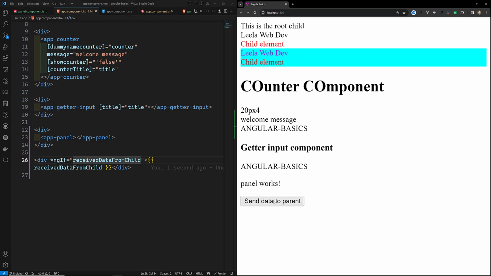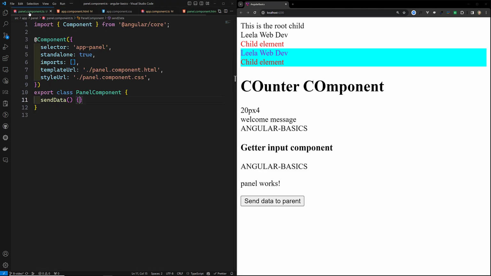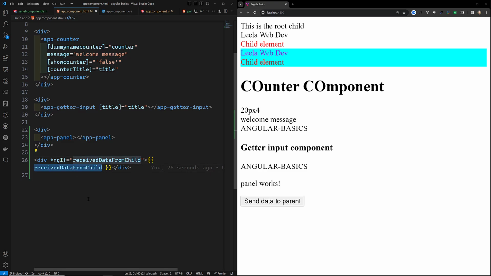Now when I click on this button, the event will be fired. If you try to see here in our panel component, let's try to alert it. Now if I refresh this page, we are able to get the alert. That means this method is getting fired. Now somehow we need to send the data to the parent element, so that the parent can add the data inside this variable.